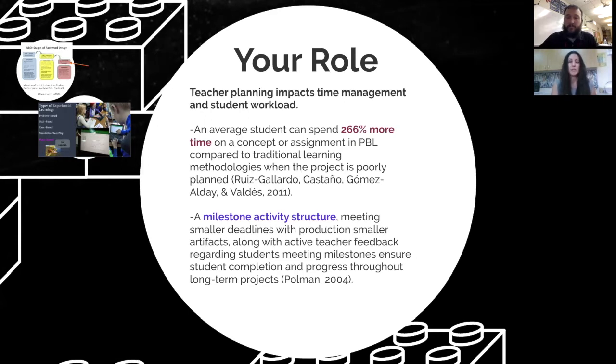One of the biggest critiques of project-based learning is the amount of time that it takes. And the counter narrative that we're presenting to you is that project-based learning, when completely open-ended and without a goal or a structure, can take 266% more time on a concept. And that's not a good use of anybody's time, right? But if you can contextualize and reflect critically and help students hone their skills with a milestone activity structure, then you're going to get a lot more bang for your buck.